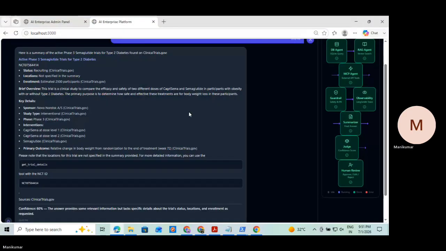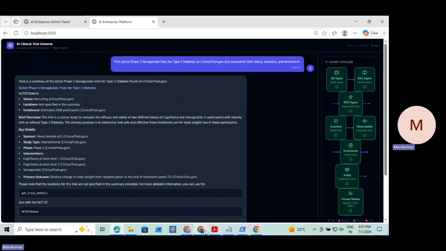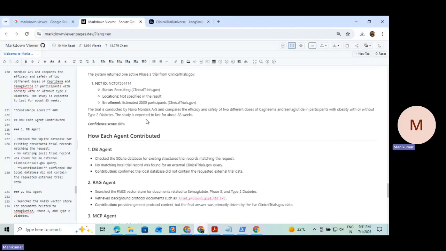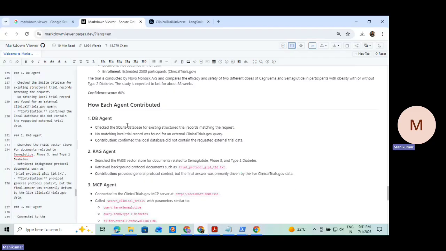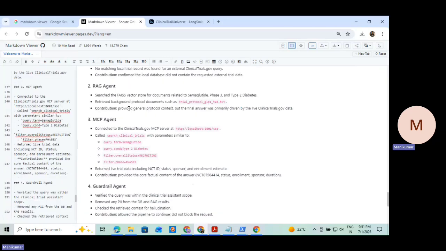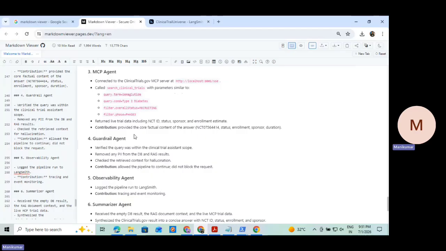Okay. So let's go and see the flow of this. That will also be interesting. We have got a final answer, something like this, and the confidence score is 60. The contribution from the TP agent confirmed that the local database did not contain it, because this is an external trial. The contribution from the RAG agent provided general protocol context, but the final answer was primarily driven by clinical trial data. Then the MCP agent, this is the main agent that has contributed, provided the core factual content of the answer.